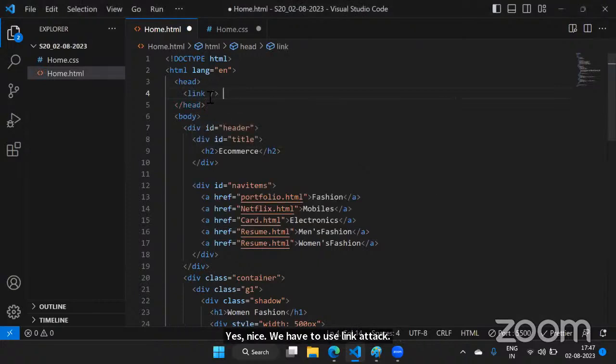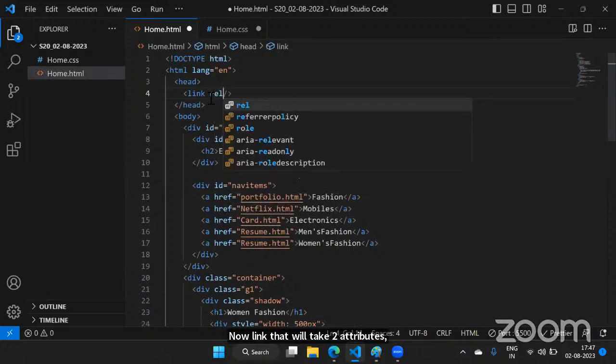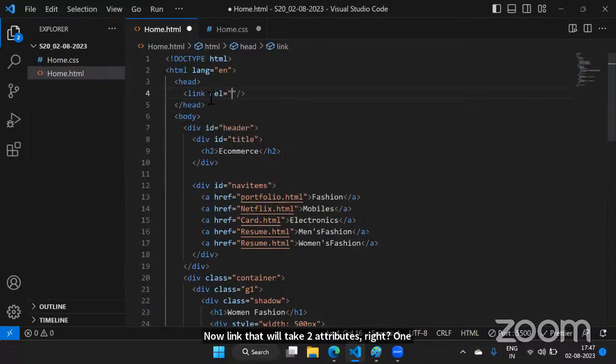Now the link tag will take two attributes, right? One attribute is rel, and the value of this is predefined, that is stylesheet. Okay, we have to give stylesheet only for this attribute. And one more attribute is href. Now here inside this href, we have to add the path of our CSS file.